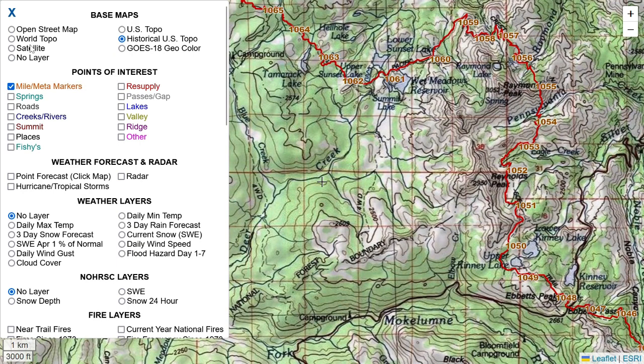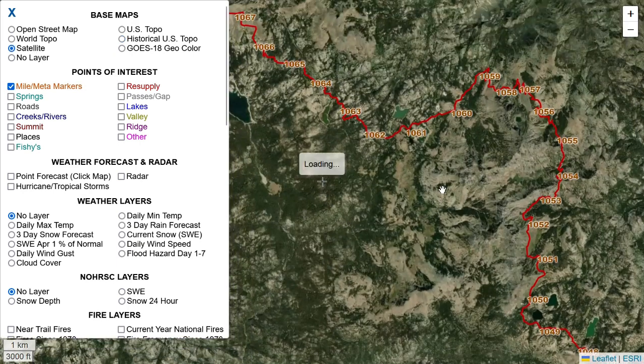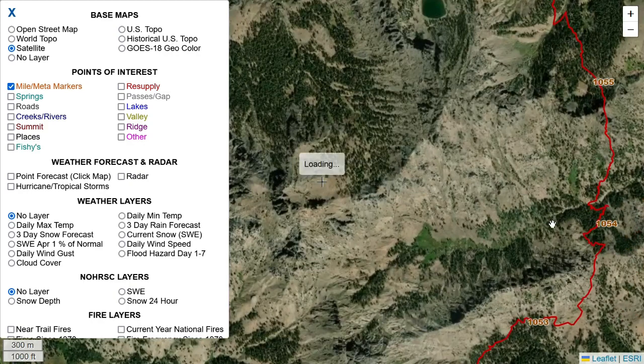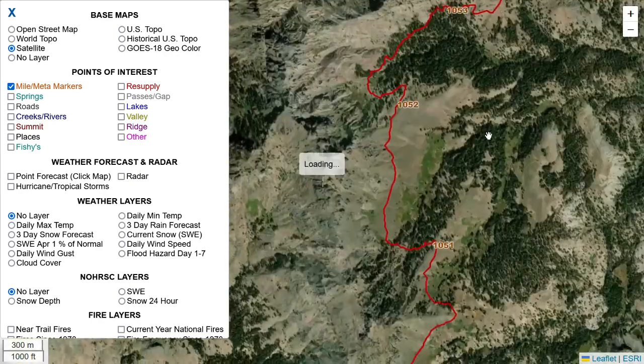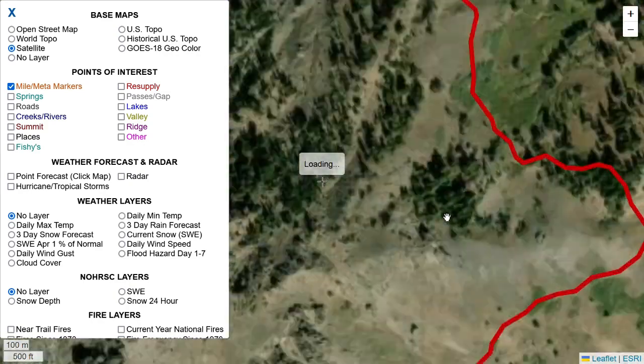All right, let's go to satellite view. That'll actually give us a satellite view of what's going on here. We can actually see the actual ground. We'll zoom way in there.